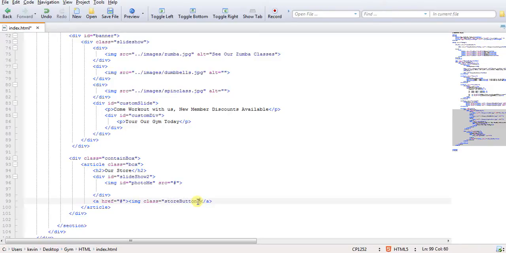Then the src is going to be /images/button.jpg. Yeah, that's actually a poor name for that. You should name that store button or something, just in case you have other buttons on your page. But for tutorial purposes, I guess that's all right. Okay, and we're going to end the article here, which we did already. And so that's about it.